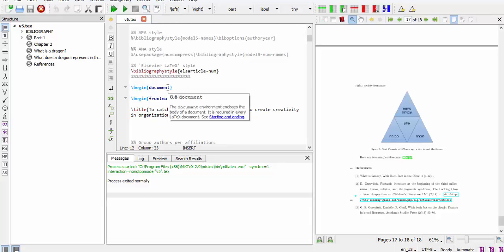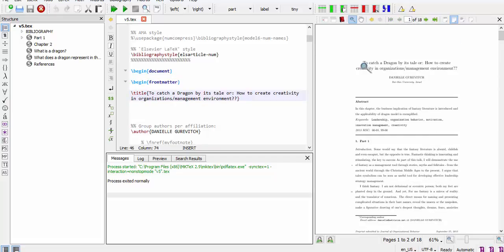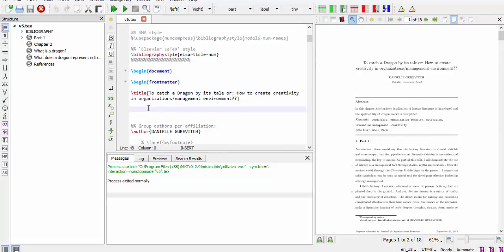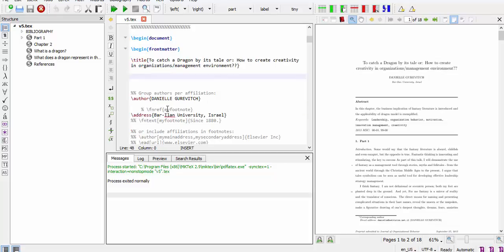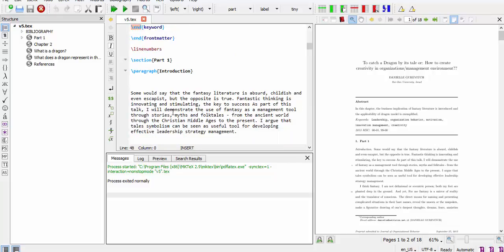Begin document, as expected, is the same as in HTML and other languages. Begin document starts the beginning of the document. This is the heading of the document that you'll see on the top. So this heading that you have on the top, this is the title. It's again very similar to HTML, and you have the author name and every other thing.